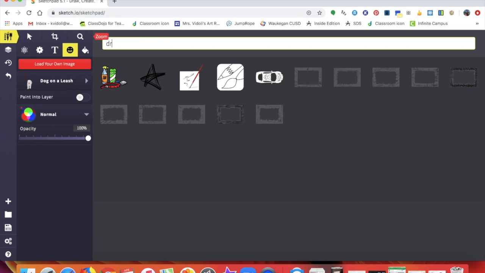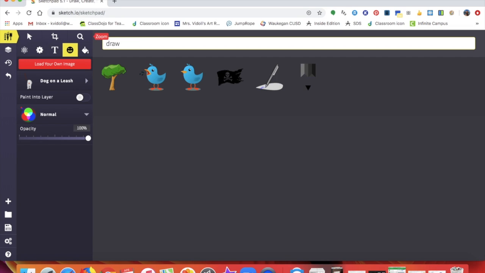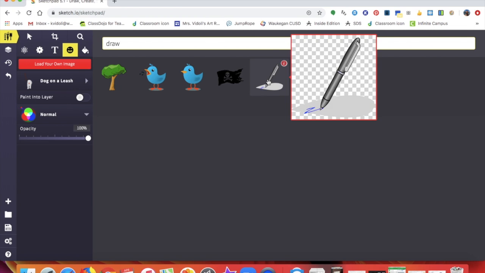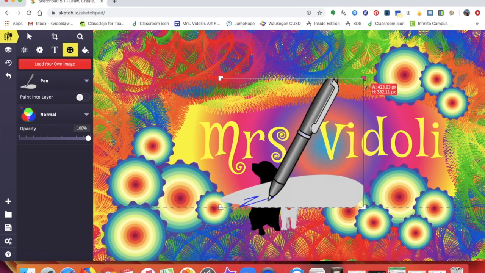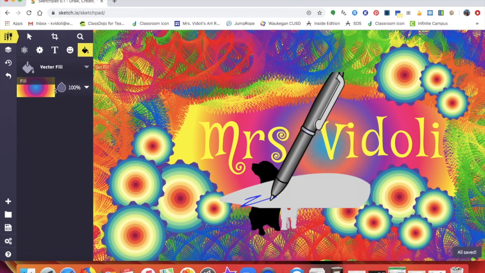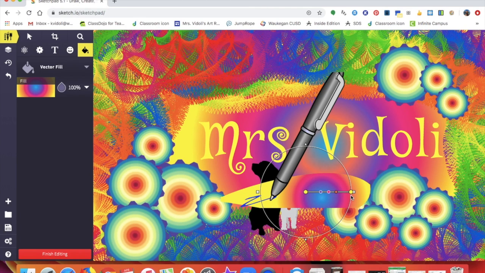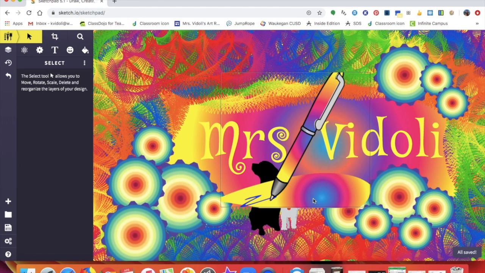So once you have those, you can select them. So I'm going to use that pen, but what I don't like is I don't like the colors in it. It doesn't fit. So I'm going to resize it, and then what I'm going to do is click on vector fill, and I already have that rainbow pattern that I really like, and I'm just going to click on the different parts of the pen, and I can put that in there, and I drag and sort of stretch it out. So that pen now fits with my theme, and then I can edit and move that around.